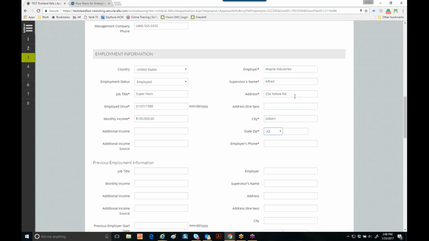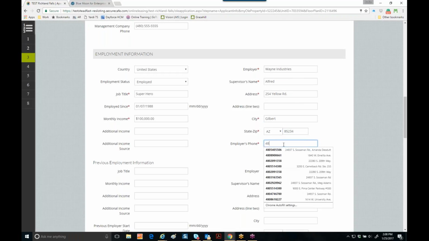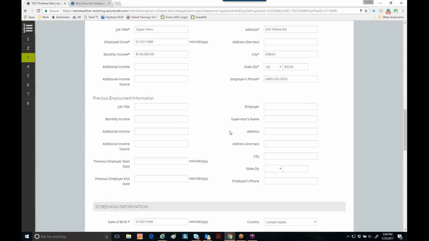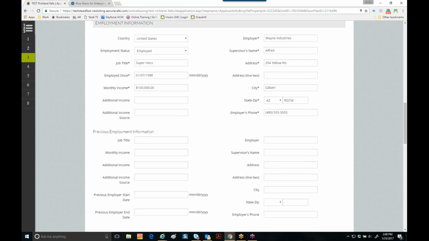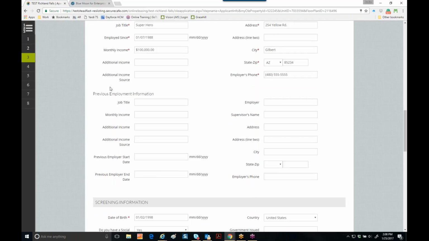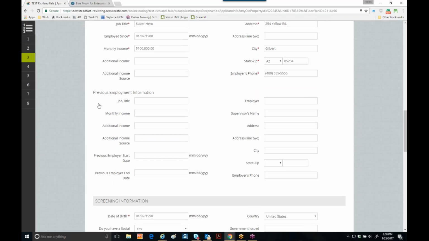And once again, we just want to show everybody how the data entry process works here. So I appreciate your patience as I go through this. And then there may be requirements determining how long they've been at their job as to whether or not they need to list their previous employment information.